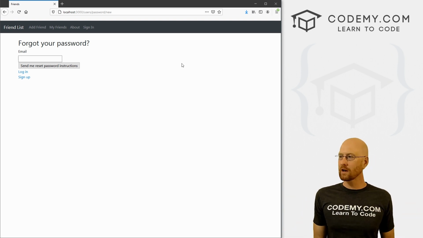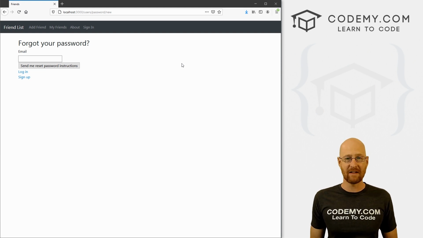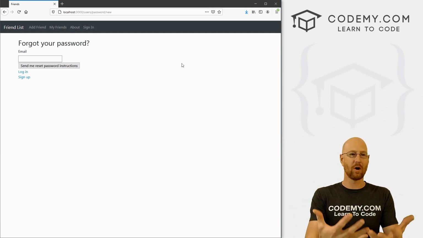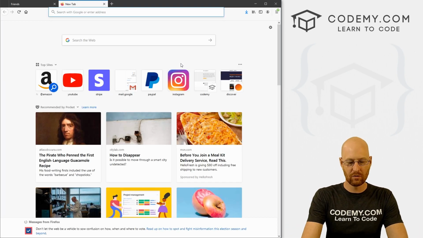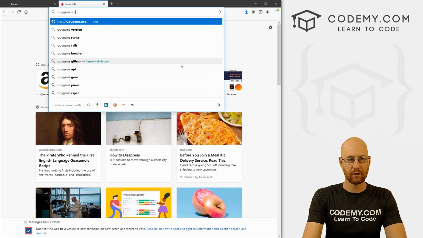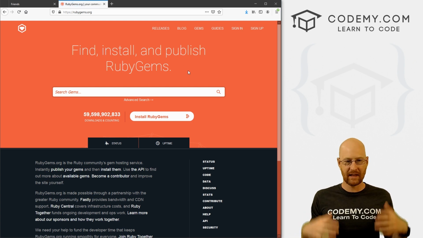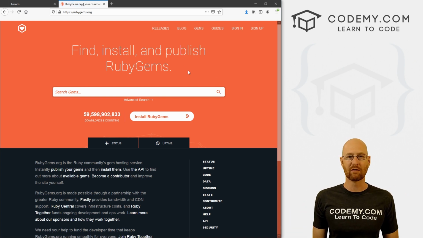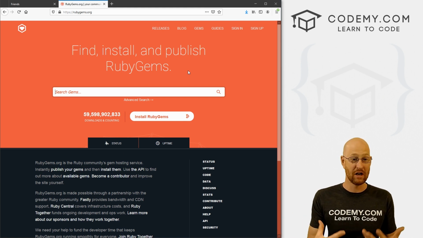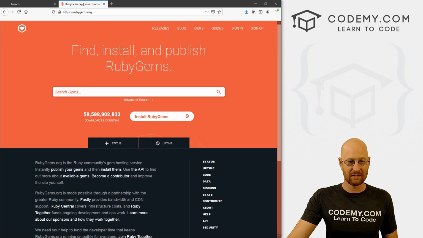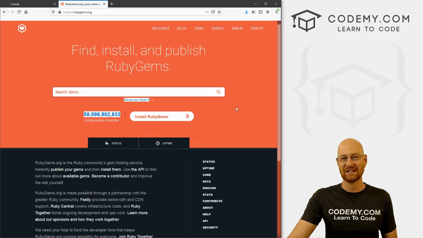So the thing we're going to use is something called Devise, and Devise is a gem that handles all of this user management stuff. So let's head over to rubygems.org. And this is the website that has all the gems that you could ever want. It's sort of like the central repository website for gems. And you can see there are 59 billion downloads of different gems to date.